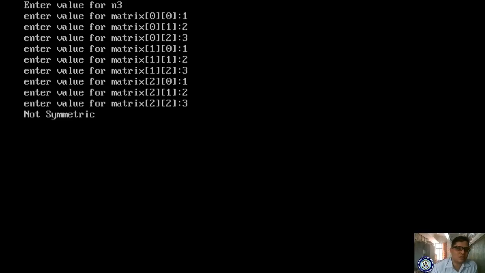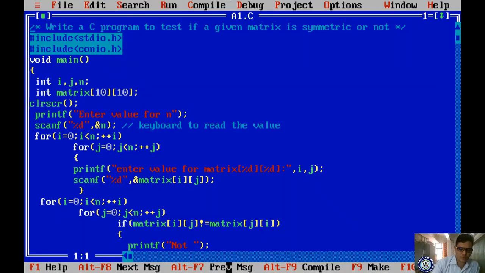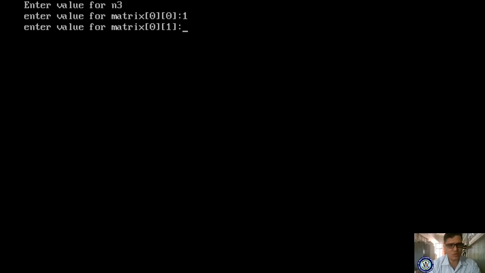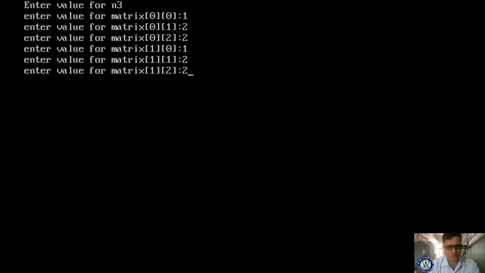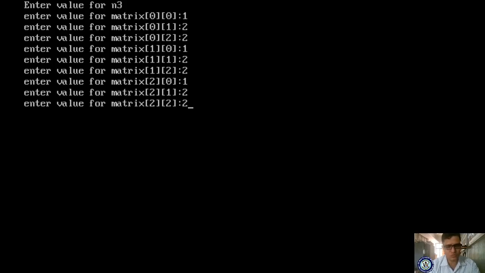It is not a symmetry. Got it? Why? Because with 1 2 3 1 2 3 1 2 3, the principal diagonals are not meeting. Got it? So let me modify with Alt F9. Let me take 3. It was given wrong. Ctrl F9, 3. I'm entering 1 1 2 2 1 2 2 1 2 2. It is also not symmetric.